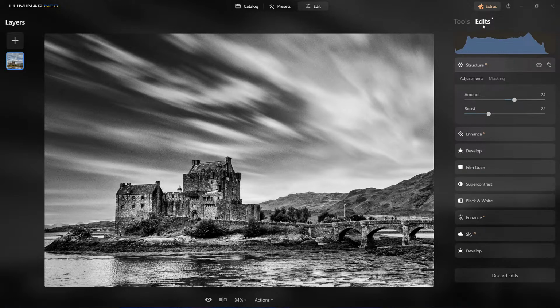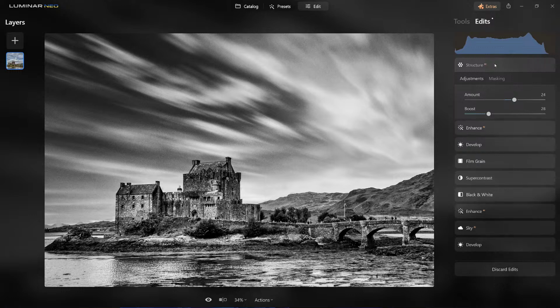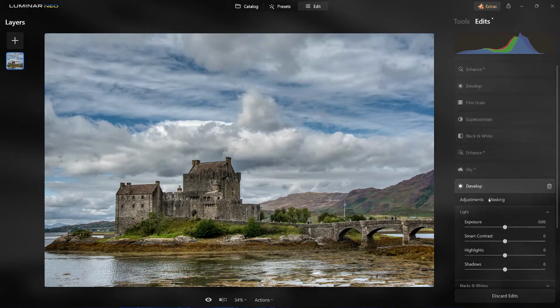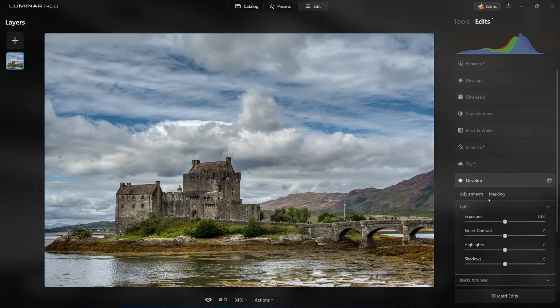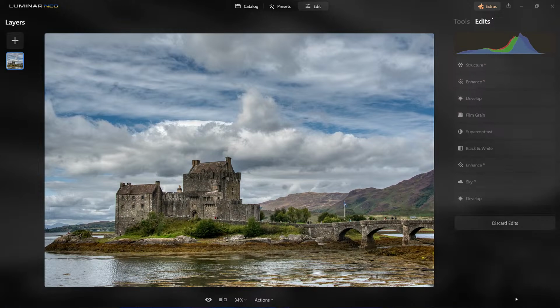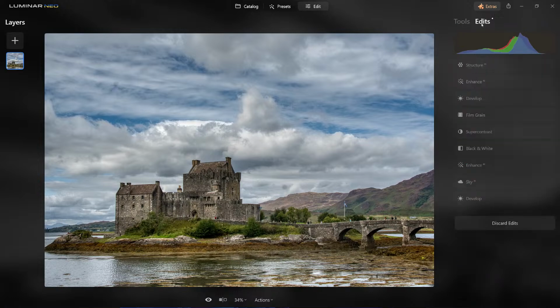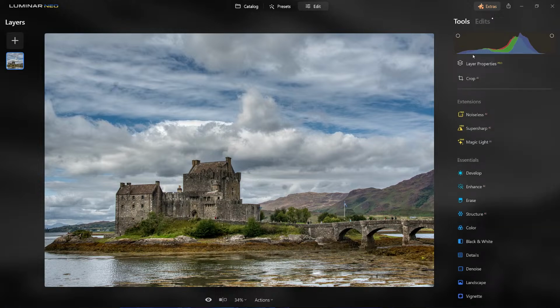I'm going to click on edit. Think of this as your history. And I'm going to start all the way at the bottom with develop, and work my way all the way up to show you what we did here. So, just to make it easier, I'm going to discard all the changes. There we go. And then we'll start fresh. Now, the first thing I did was add a new sky. So let's do that first.